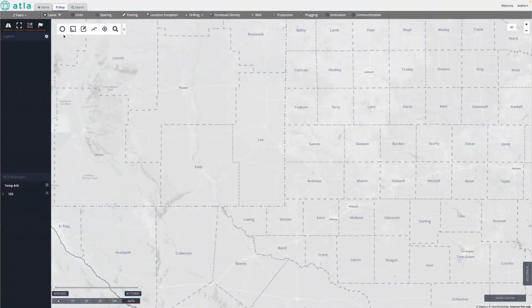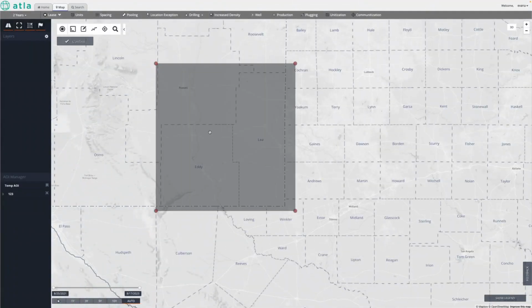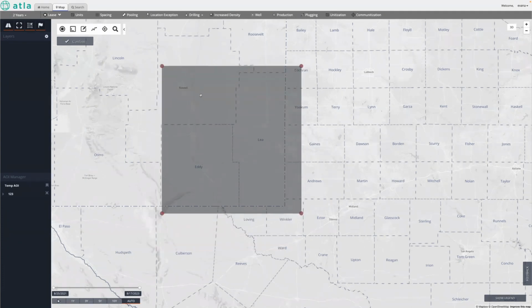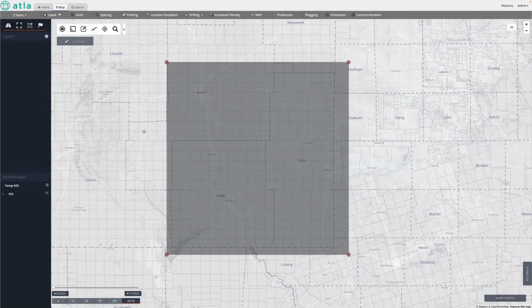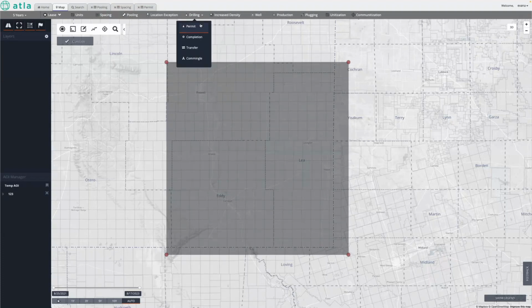We're going to start in an application that we call Atla, which is a desktop application where we're going to come to the map view and draw an AOI over Lea and Eddie County. From here, we're going to select a time frame. Let's just go with 5 years. And we're going to select 5 years of poolings and non-standard proration units, which we have under our spacing query here. And just for good measure, we're also going to look at the permit activity.